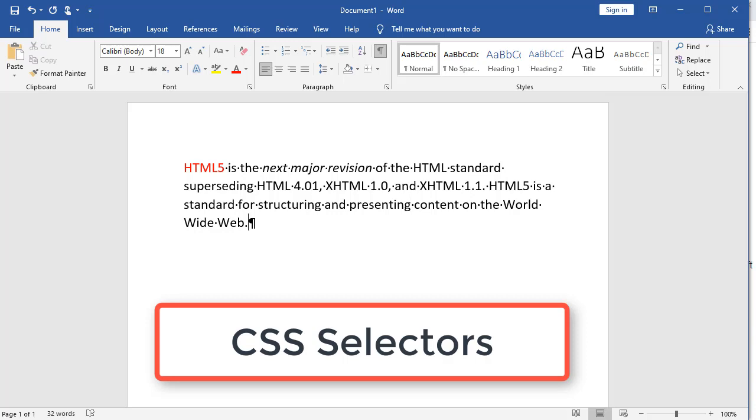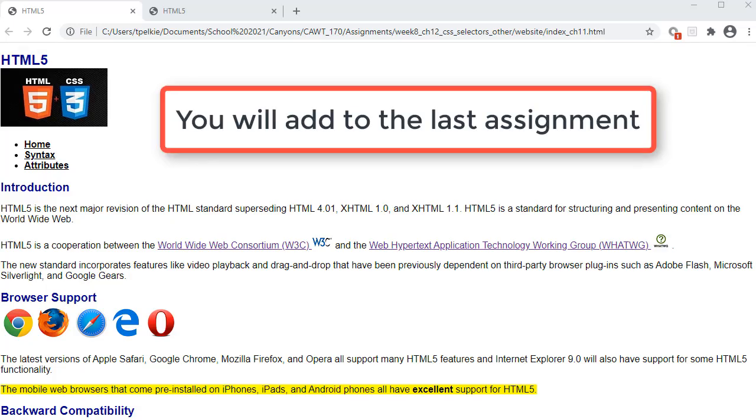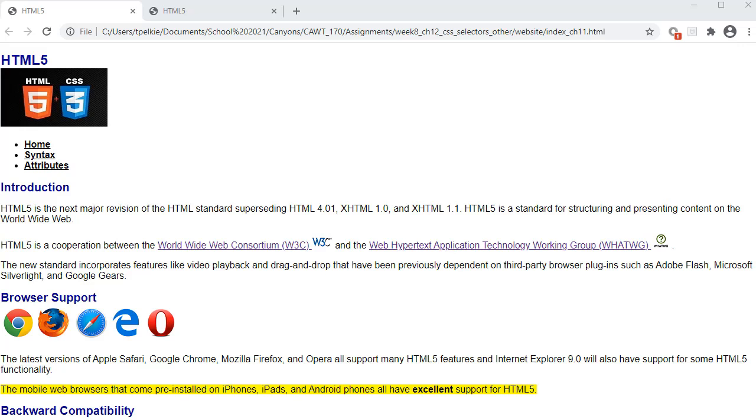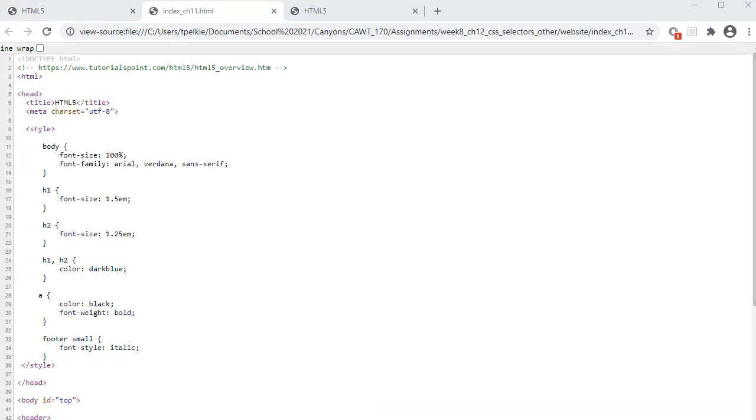So we learn how to tell the browser where in the document we want to apply the styles by using selectors. I am looking at the last assignment because you will be building upon it. We started learning how to use CSS. Notice we have applied some styles, mainly color, and also our basic body styles.